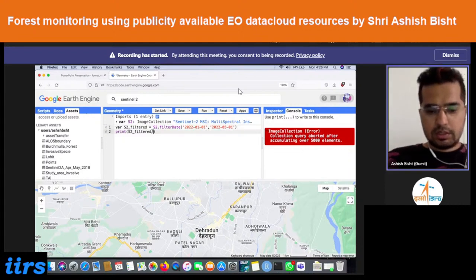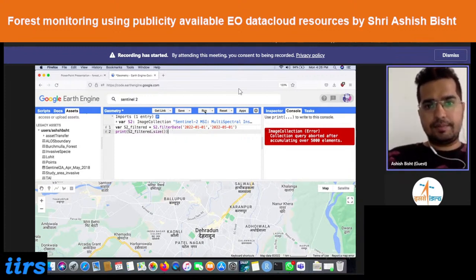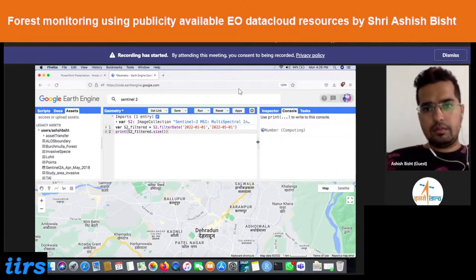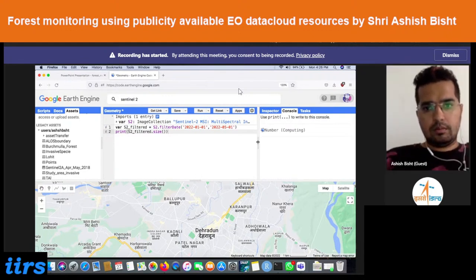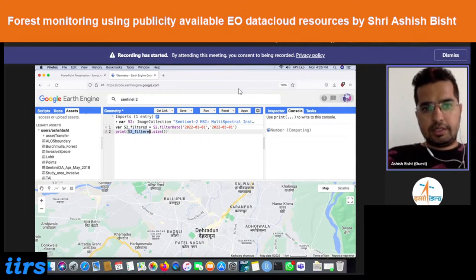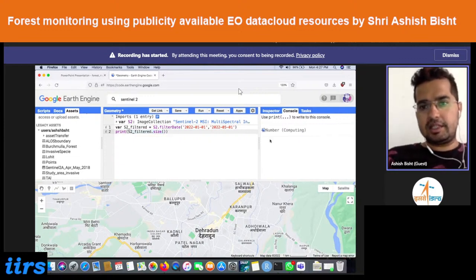That shouldn't be the case though. Let me just try to print the size. If you print s2 underscore filtered, it will try to print the entire image collection, which is a very heavy task on the server. That's why it throws an error. So you have to be very efficient when you are writing your code. It should be pretty optimized. So I'll just type dot size. Still it's taking so much time, and it is trying to get the number of images, yeah, so this is the number of images, which is pretty huge.